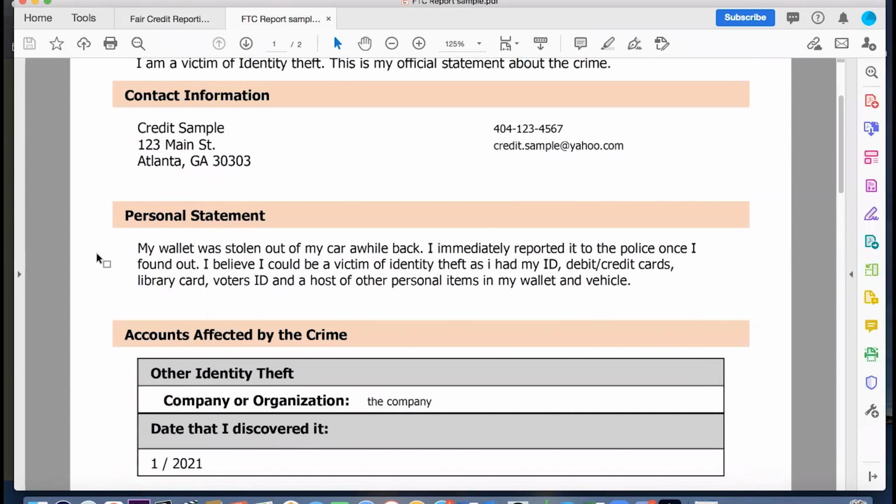When you do your personal statement, be as broad, as general and generic as possible. This is what I put. My wallet was stolen out of my car a while back. I immediately reported it to the police once I found out. I believe I could be a victim of identity theft as I had my ID, debit credit cards, library card, voter's ID, and a host of other personal items in my wallet and vehicle.